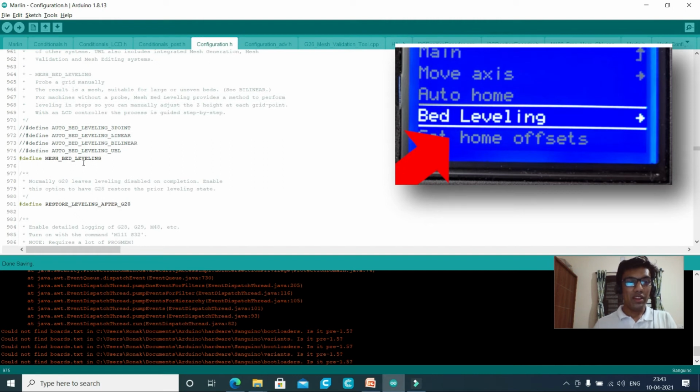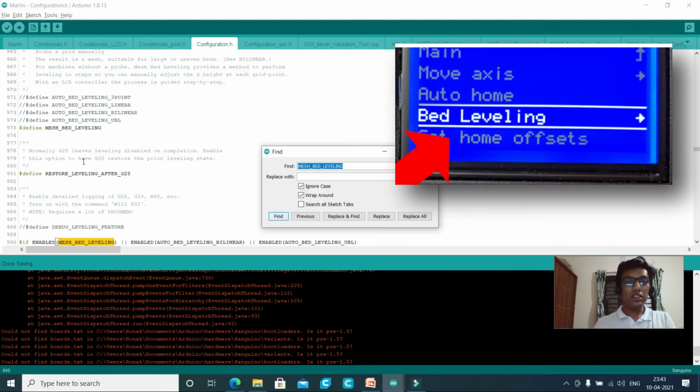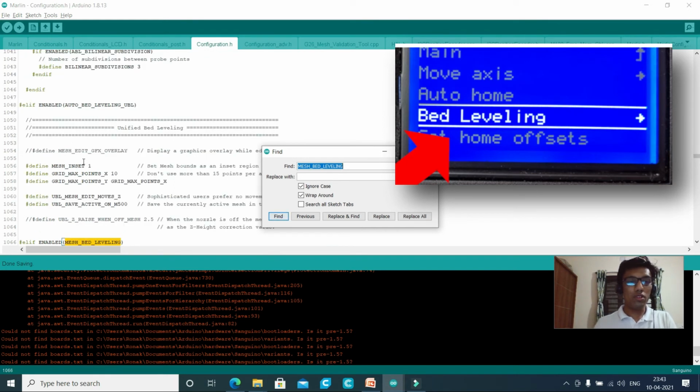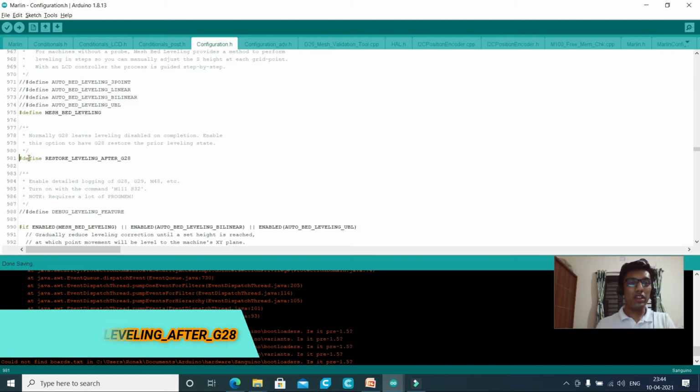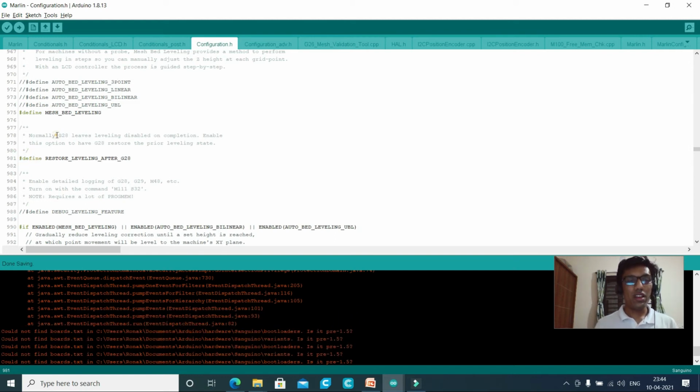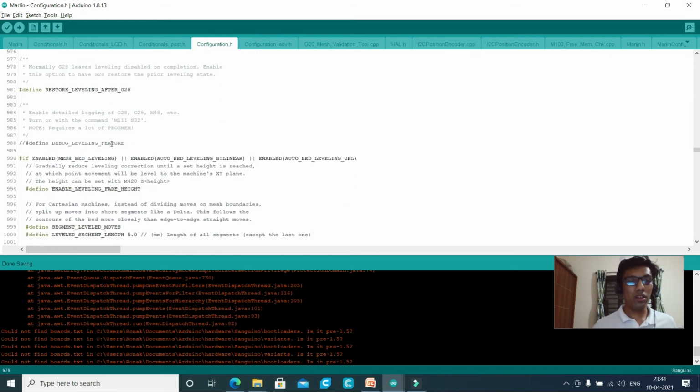When mesh leveling is used, we need a feature on the control panel to help us, so enable this restore leveling after G28. After G28 commands, the leveling is disabled on completion, so enable this option to have G28 restore the prior leveling state. So after completing the bed leveling, the grid state is restored in the memory.